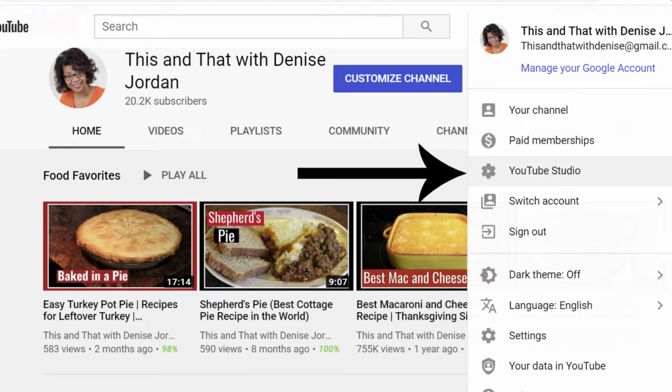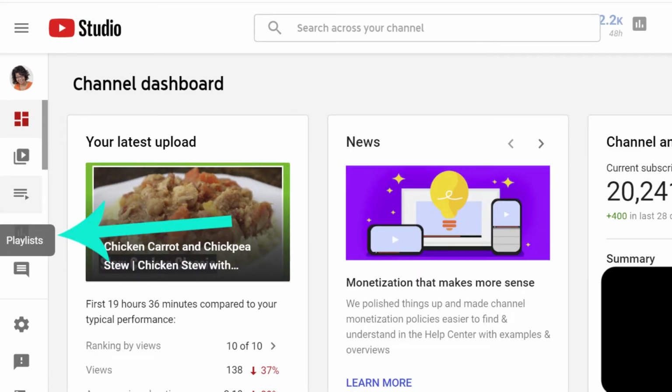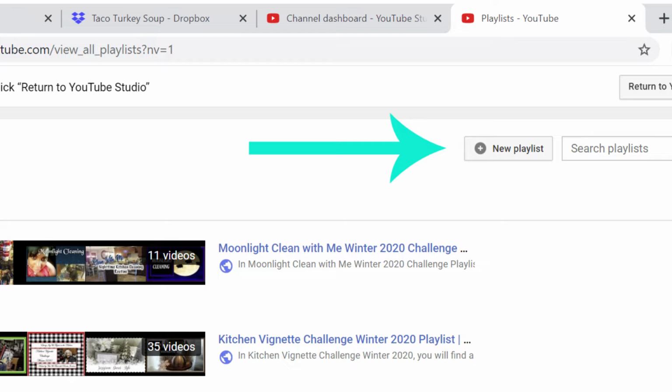To get there, click on your picture in the top right-hand corner, and when the drop-down box appears, click on YouTube Studio. Next, look to the left-hand side of the screen and note the little parallel lines with the triangle play icon. This is the playlist icon.